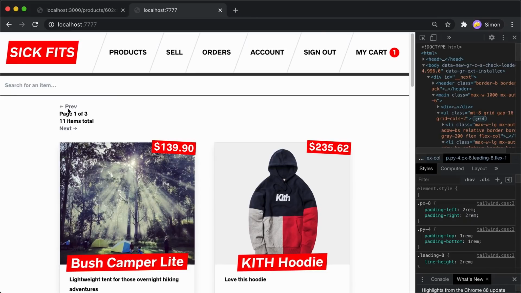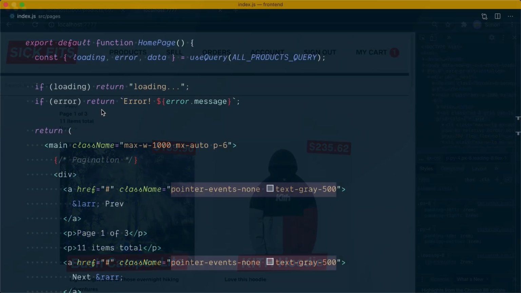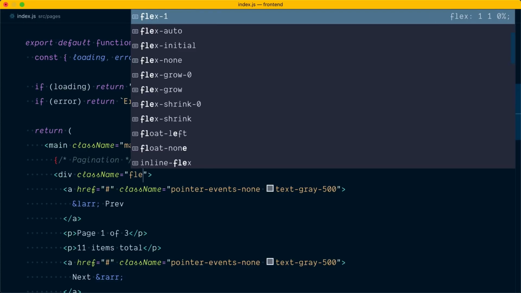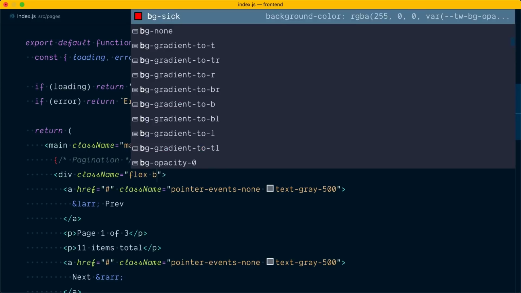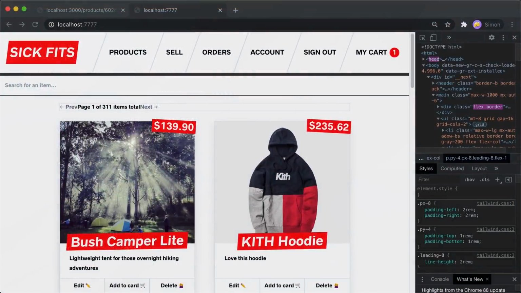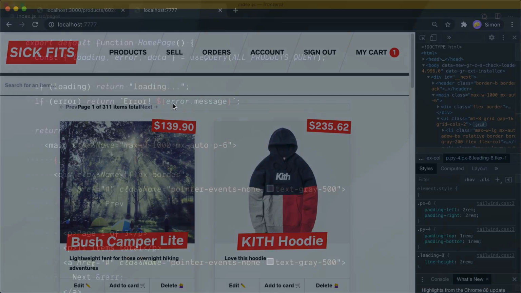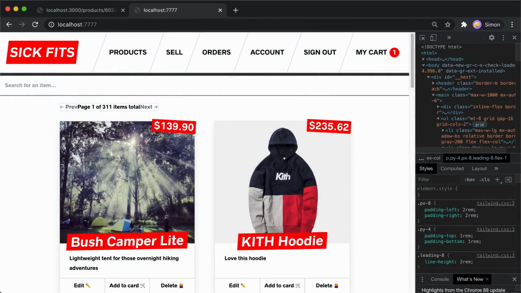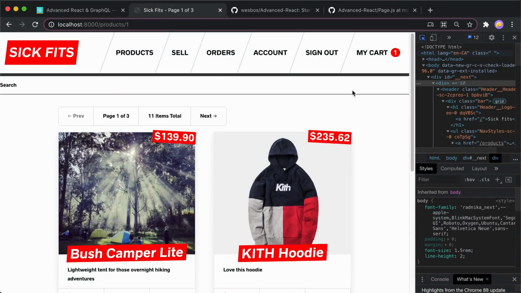Next, I'll set the parent element to be a flex wrapper, so they go side by side. So up here, class name equals flex. And let's also add a border to this container. And as you can see now, it goes the whole width. So instead of flex, we can use inline-flex, so it doesn't span across the whole width, inline-flex. Perfect.